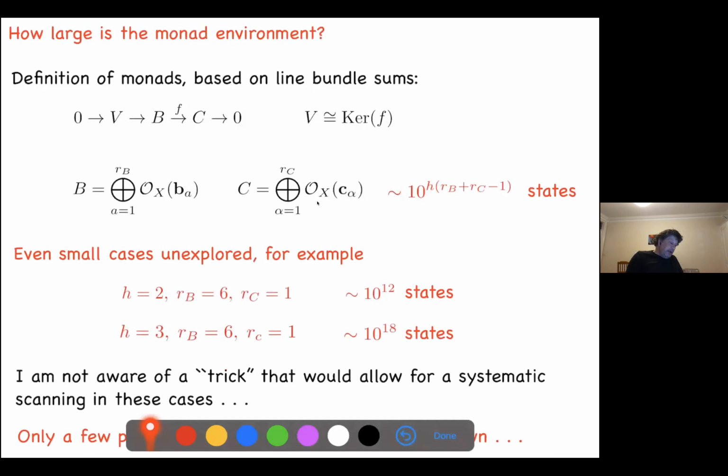And more importantly, it's quite difficult to reverse engineer the right B and C, given that the actual properties of the model are encoded in this bundle V. And what this means is that currently, or before this work, there were very few models, actually very few successful models known that were constructed in this way.